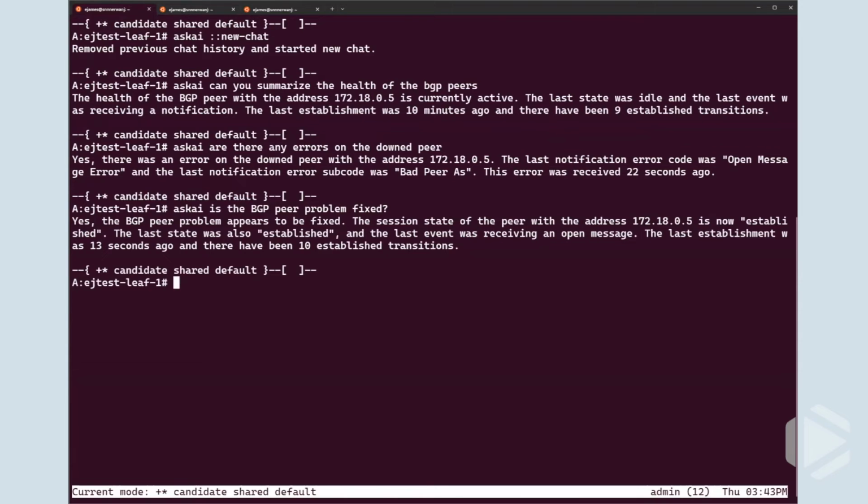So it's really truly looking at the state, and you can keep asking it questions and ask it to provide a configuration example potentially to fix it. If I wasn't sure how to fix the BGP AS, I could say, how do you provide a BGP AS? And it would provide me the configuration example to do so.